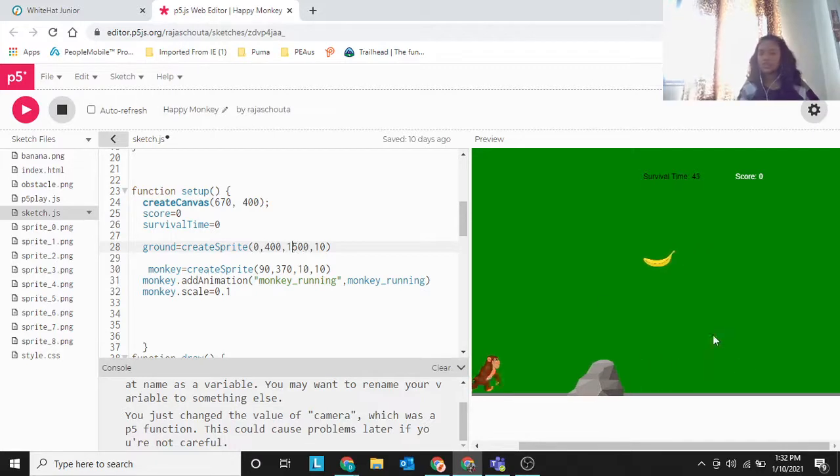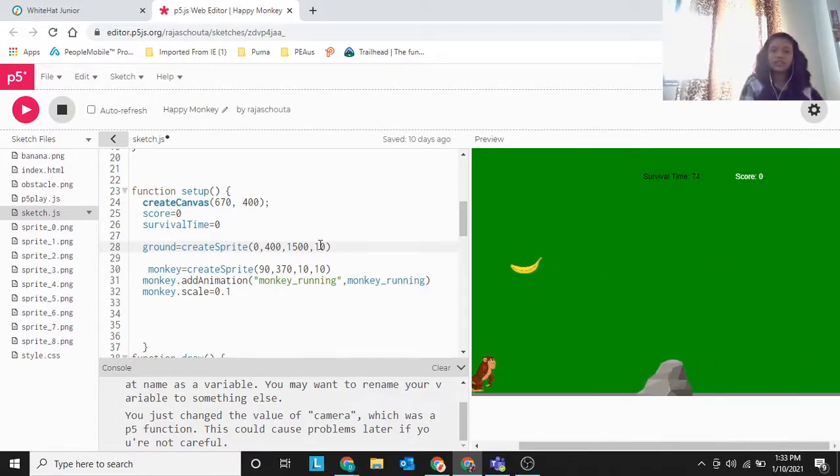So now you can see that 0 means it should start from the very left. And 400 means it should start from the very bottom of the canvas. So it starts from the bottom left corner, and then it just prints like that. And then the height of the ground is 10. So I just selected 10. You can keep it 20 or 15, whatever you wish.